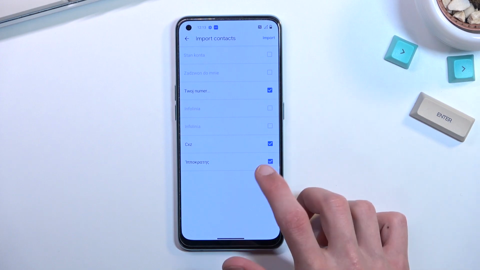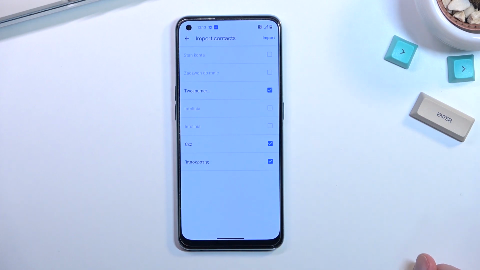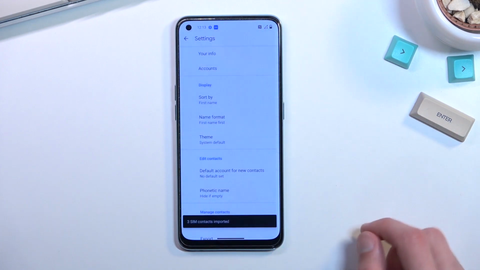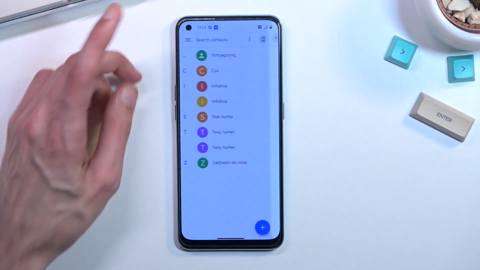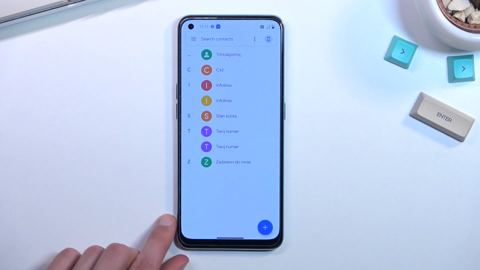So anyway, from here you can deselect contacts that you might not want, and then you want to select import at the bottom. This will show you how many contacts have been imported, and when you go back, you should see them right over here.